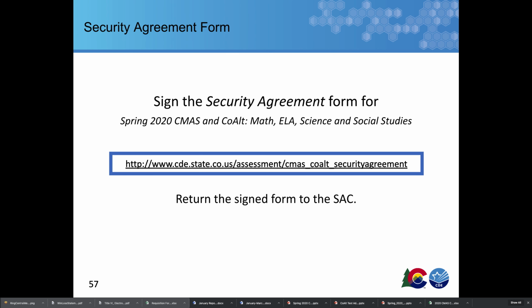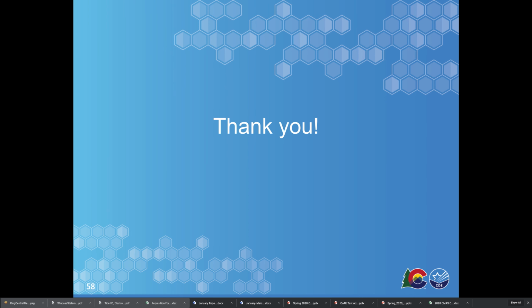Okay, so after your training, this main part of the training, you're going to sign the security agreement form and give that back to your school assessment coordinator.